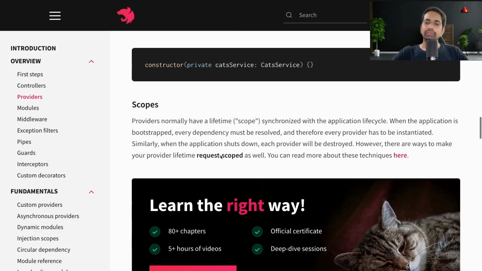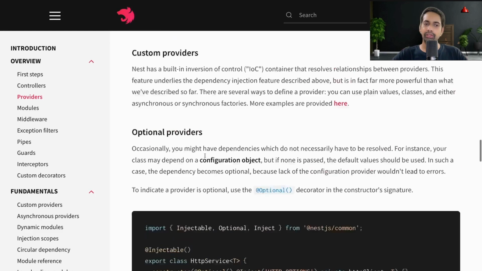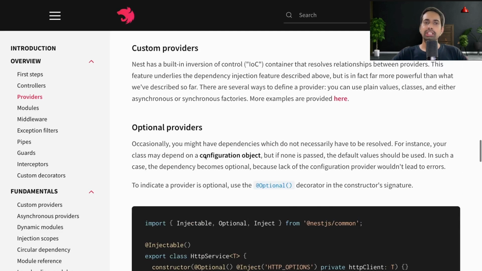Custom provider: how we declare the provider, how we register a service in Nest.js, and what the different ways of registering a provider in a module are. There are three different types of custom providers. Let's talk about them one by one. In the last video we already talked about the different scopes of providers: request scope, transient, and the singleton default. Now let's talk about what the custom providers are.